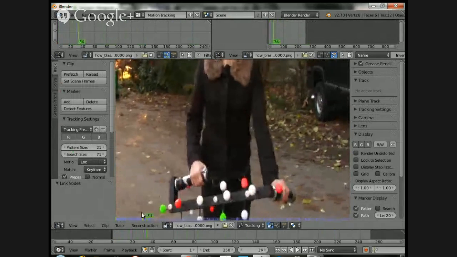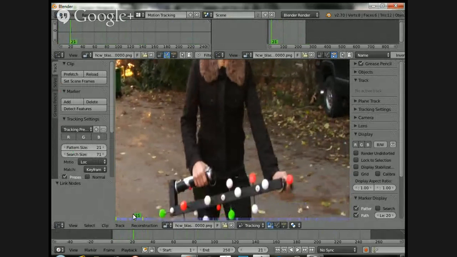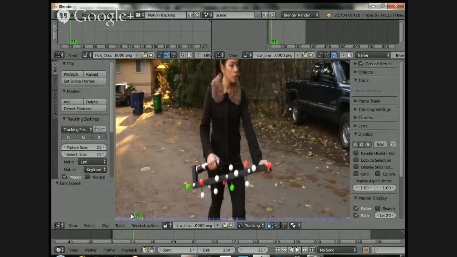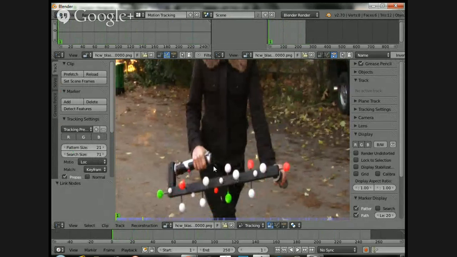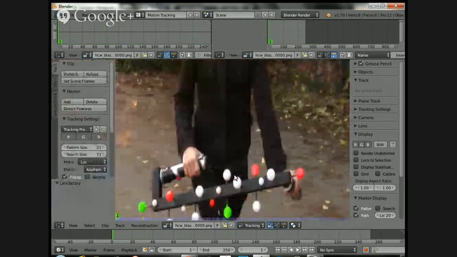What are you doing now? I'm showing the motion tracking feature. This is the motion tracking feature. You start from the back, and you press. It shows how they do this for movies.